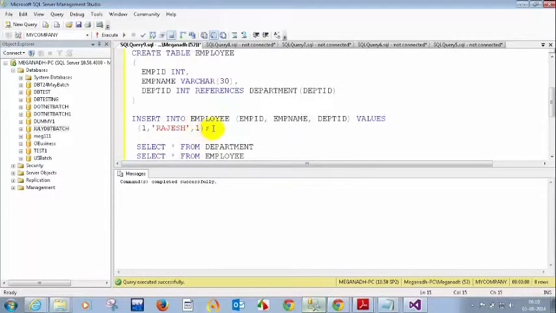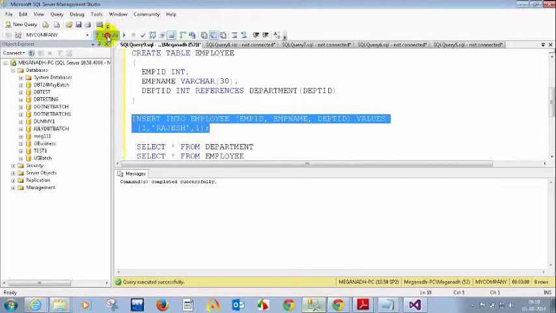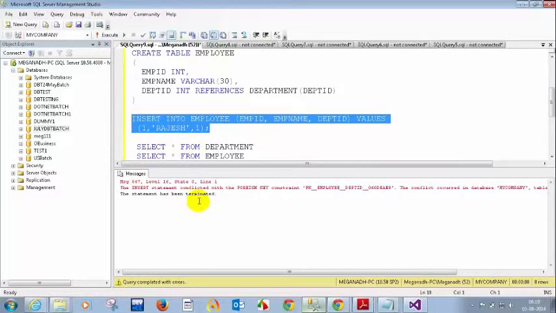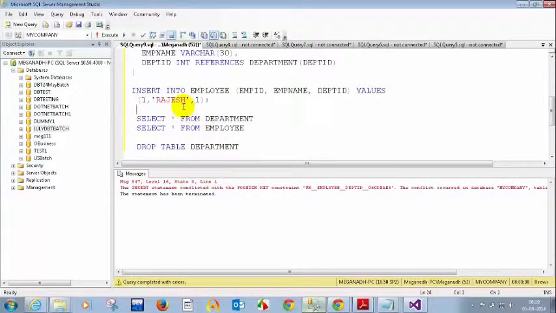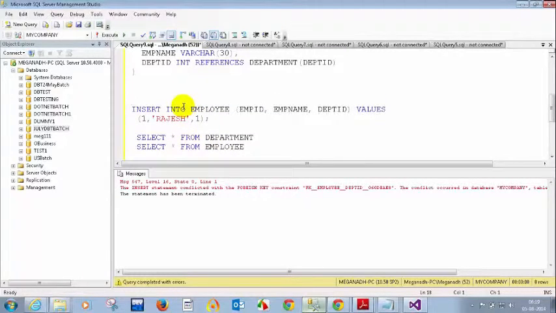Now try to insert this value into the employee. Now I'm getting an error. Previously it was inserted, department ID 1 also inserted, but now it is not inserting because I have a foreign key reference here. So that is the use. That is the reason why we use foreign key references. We ensure that only if department ID is there, we are going to add the department ID here. So before adding into employee, we need to insert a record into the department table with department ID 1.